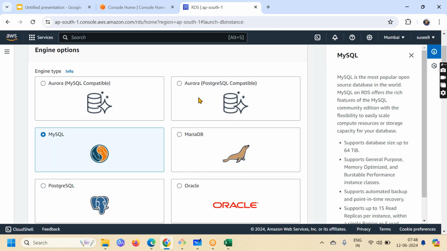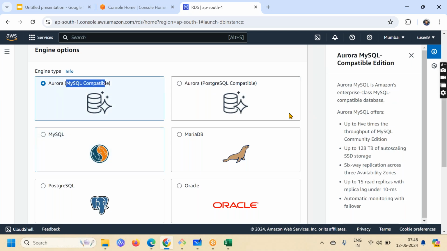Then what are these Aurora options we have? Okay, let's talk about that as well, because here you see it is written as MySQL compatible. Now what is this Aurora? Basically, you can create an enterprise class MySQL compatible database. You can create Aurora the same way you are creating a MySQL database.